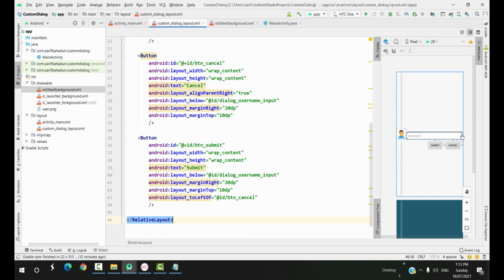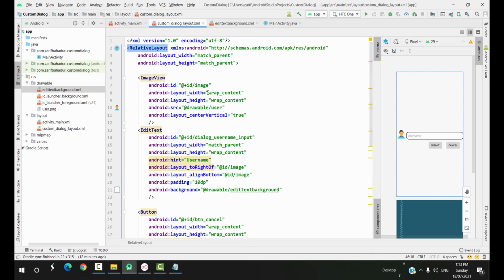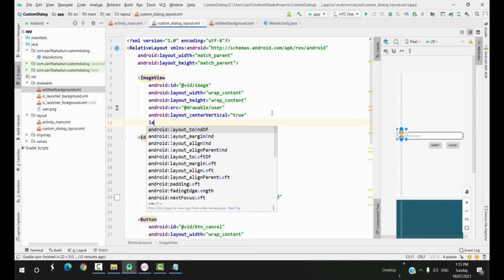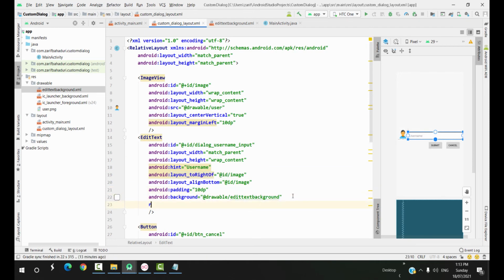So if you see now here, our text box, our edit text is touching the borders, what I mean, the borders. So for that, and as well as the picture, I will come here for the picture. I will say margin left can be 10 dp, and margin right can be 10 dp as well. So if you see now, that looks better.